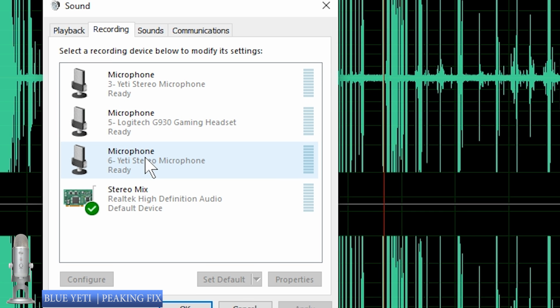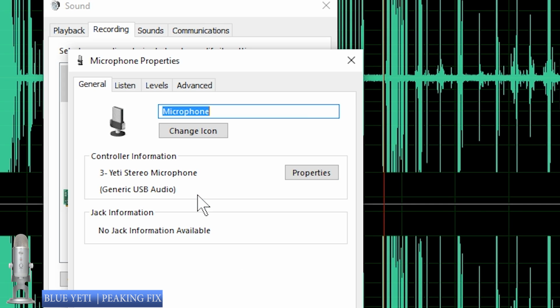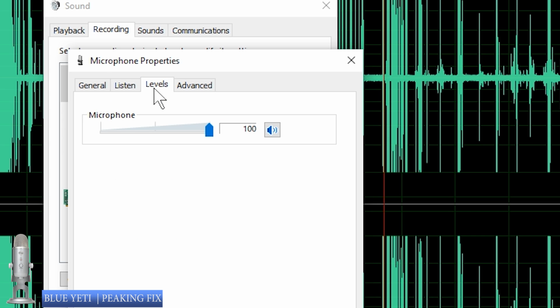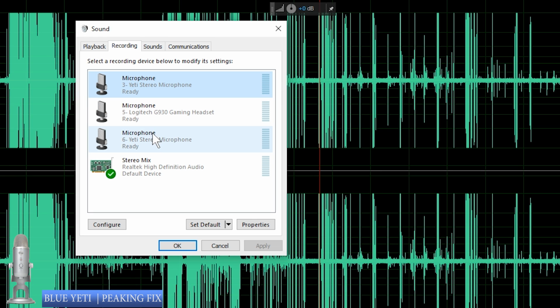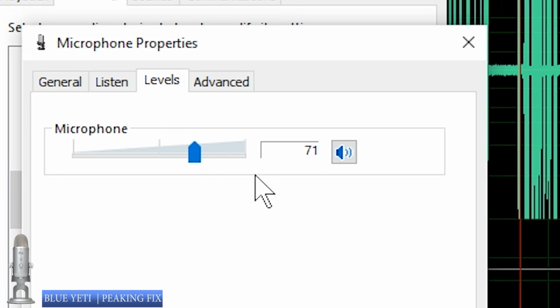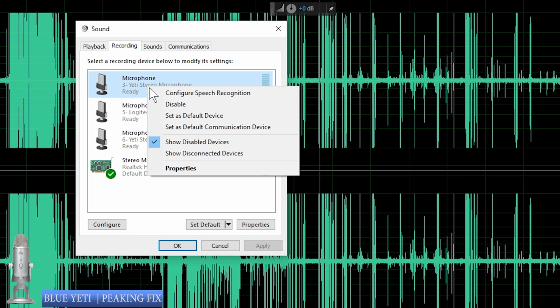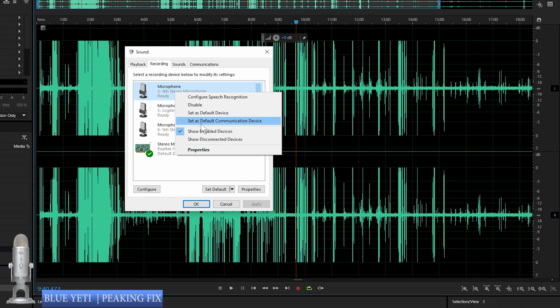And so this is the one I'm currently talking on right now. And this is the one that I have to adjust. Levels. This is cranked. I need to get this down. So let's look at what the levels here for this one are. 71.